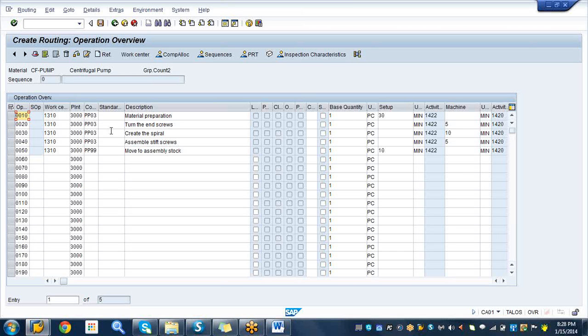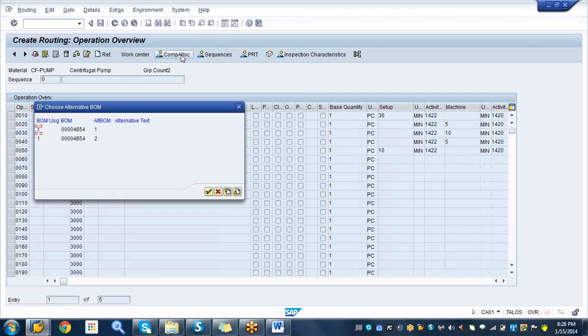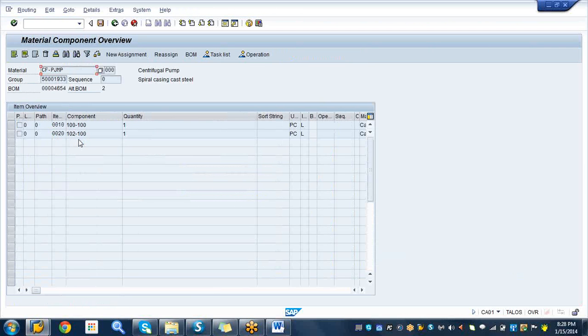Okay, so the next step is going to be component allocation. Click on component allocation. So you have two options, two BOMs. So which one you want to pick? The second one. Okay, very good. So you got those two components. Select those two line items, please.